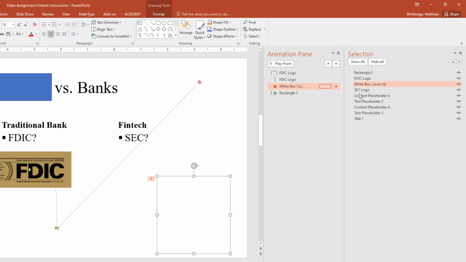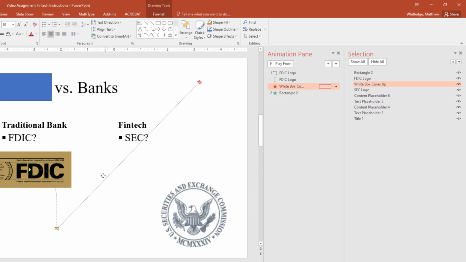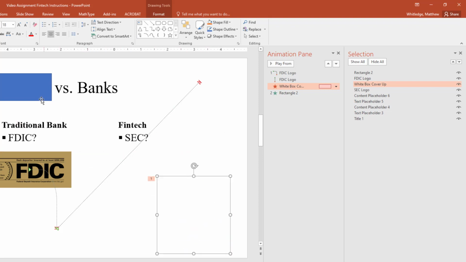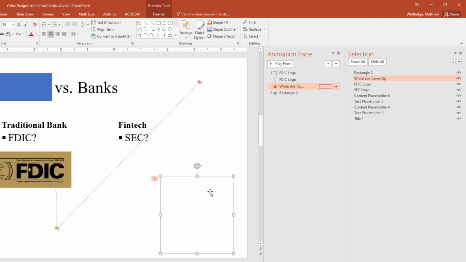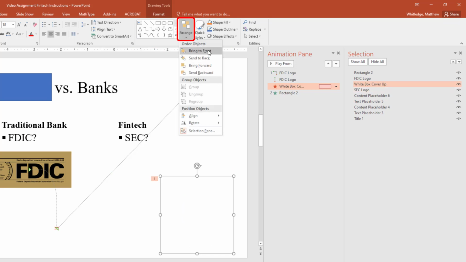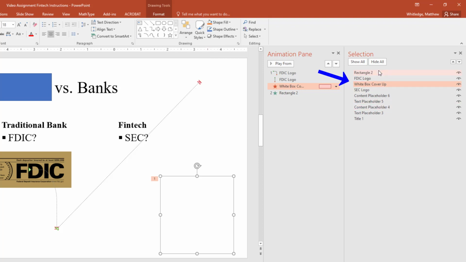This white box appears below the FDIC logo, which means it's going to be toward the back of the slide, and if I move it here, it's going to show up behind the FDIC logo. And so if you ever need to adjust the position of these particular items, you can. For example, I can move the white box to go in front of the FDIC logo, where it would then cover it up. Another way to do that is to go to Arrange, and we can either bring forward or send backward. And we'll notice that bring forward moves it up one position, and send backward moves it back one position. And so we can affect it there.